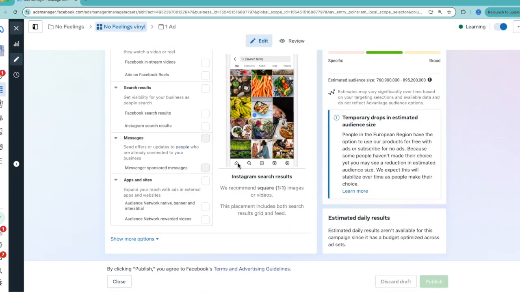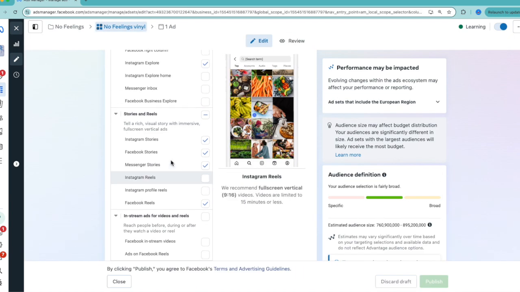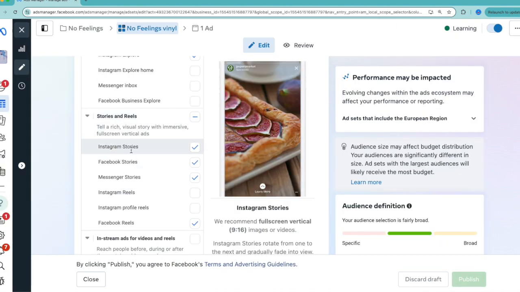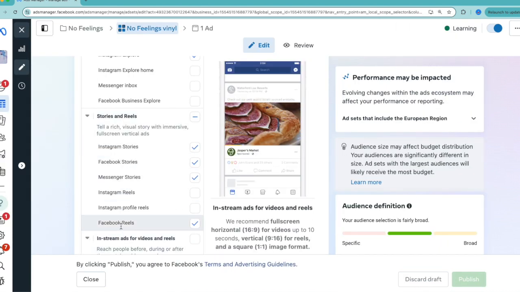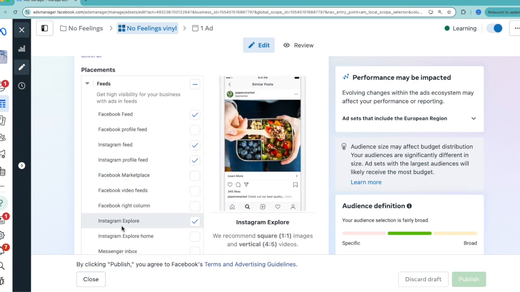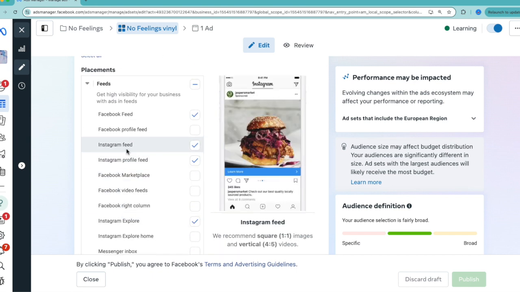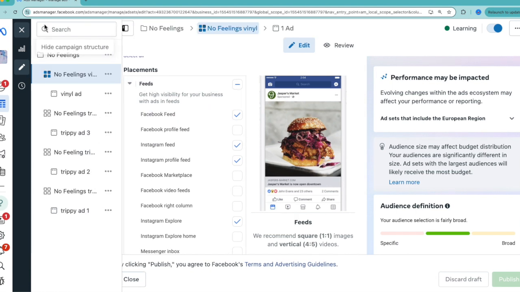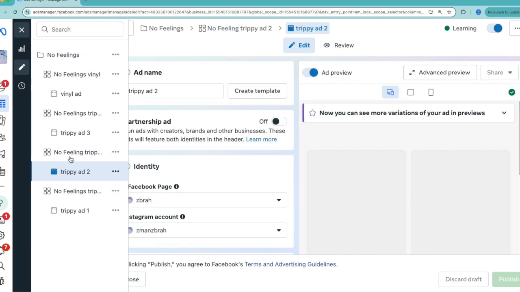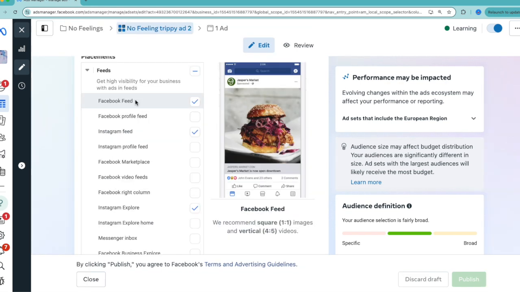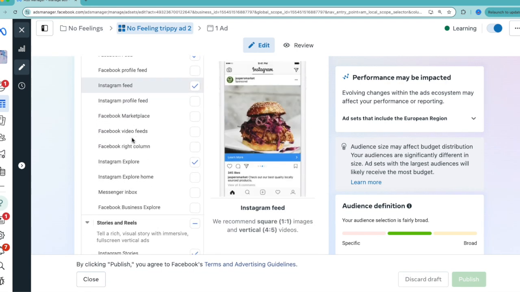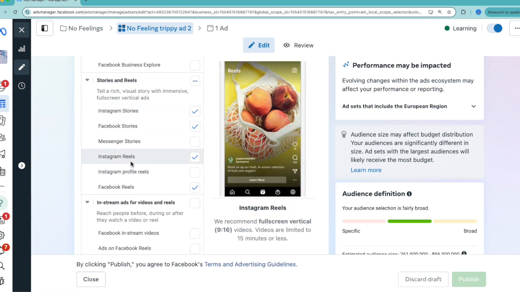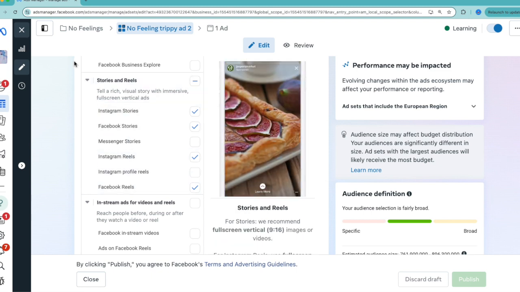So I'll scroll down for the placements of this one, if it matters. As you see, for Stories and Reels, Instagram, Facebook, Messenger Stories, Facebook Reels, Instagram Explore, Profile Feed, Instagram Feed, and Facebook Feed. That is for the Vinyl ad. For Trippy Ad 2: Facebook Feed, Instagram Feed, Instagram Explore, Instagram Stories, Facebook Stories, Instagram Reels, and Facebook Reels.